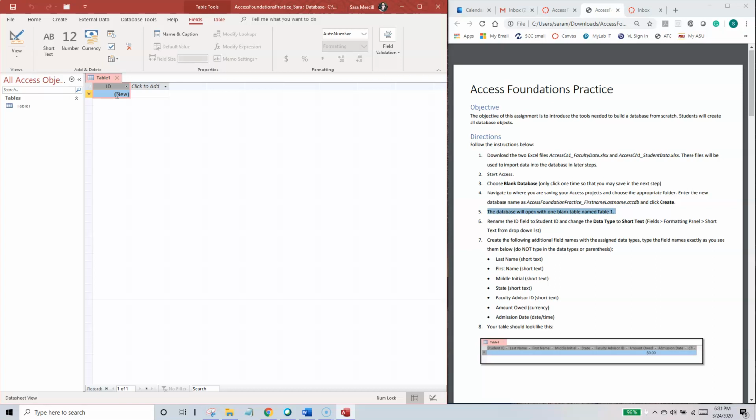Okay, so step 6 says rename the ID field to student ID and change the data type to short text. And I'm actually telling you how to find that. The name of the field right up here, the default name ID, you always get one field called ID, and that will be the primary key unless we designate something else. So remember, every table has to have one unique identifier, one unique field, which is called the primary key.